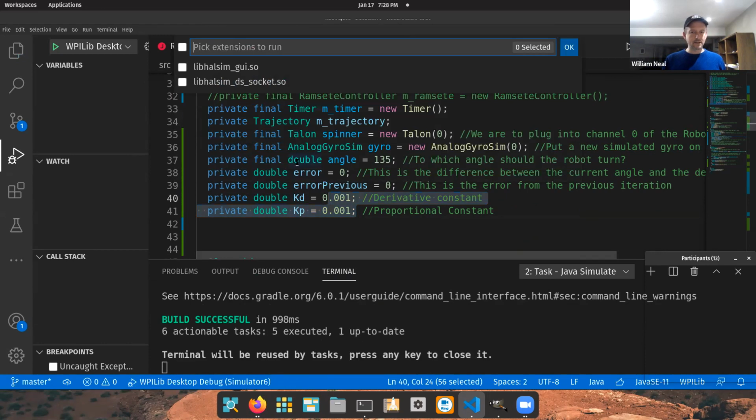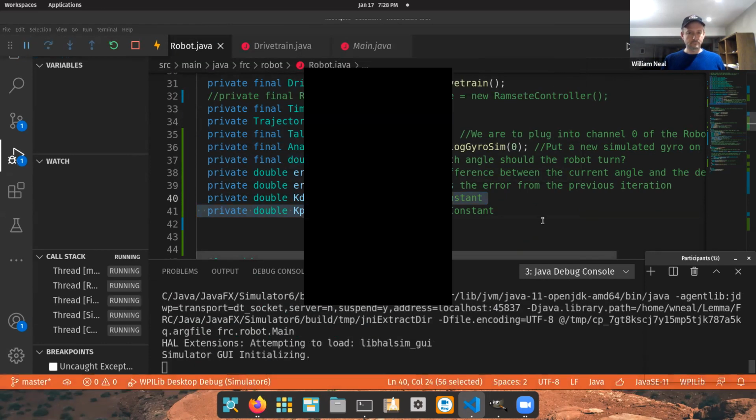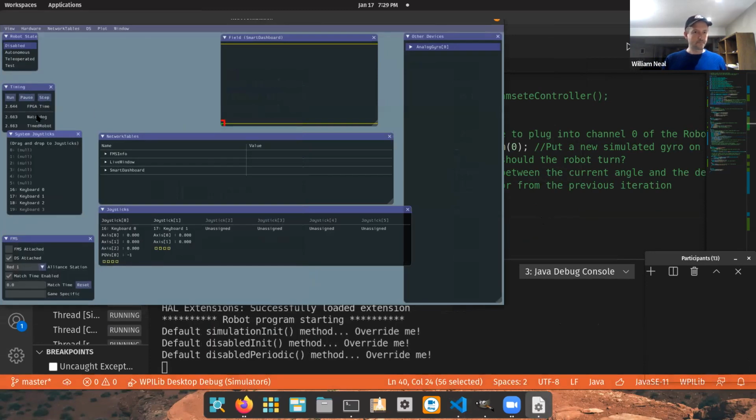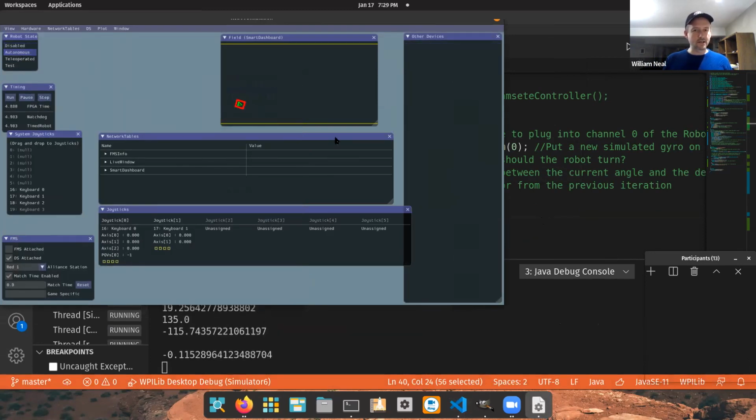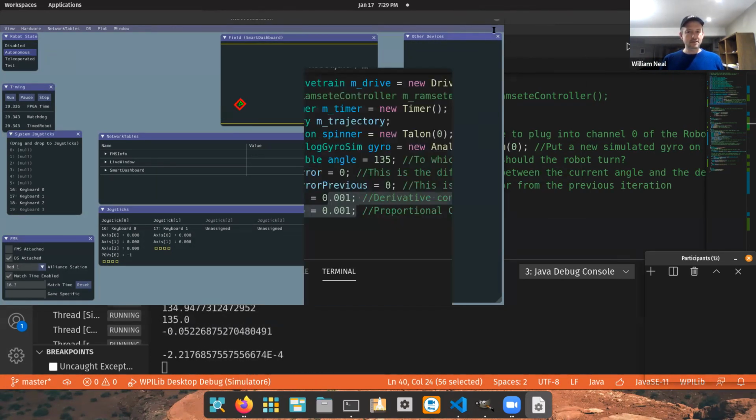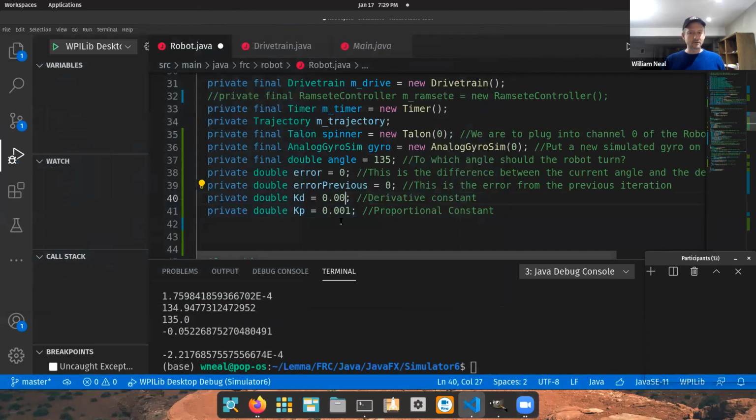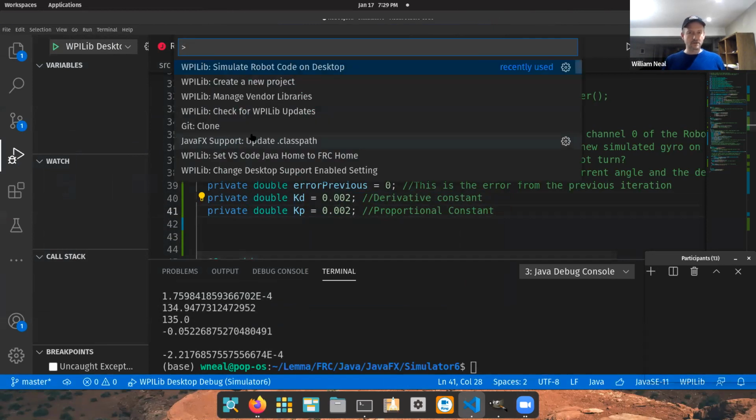So now I'm executing the code. And we have our autonomous routine here, and you'll note it's changing very, very slowly, and it's going to stop at, what is it, 135? There, 135 degrees have been taken. So that's really slow. Let's maybe adjust it a little. Let's make it 0.02 each and see if that makes any difference to the motion of the robot.